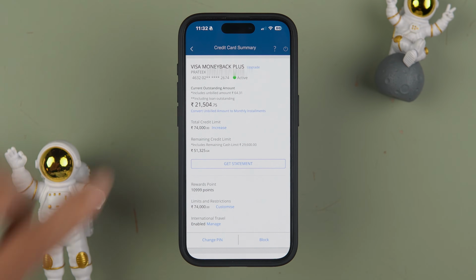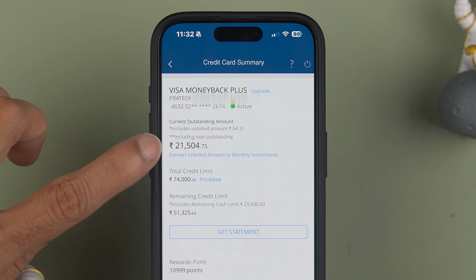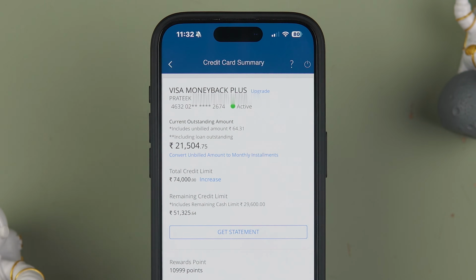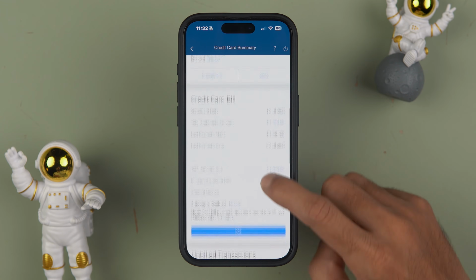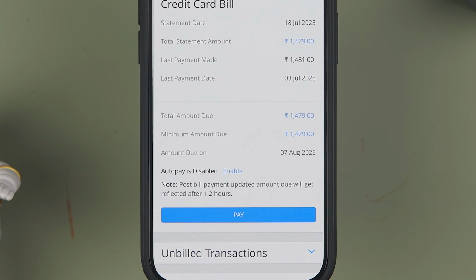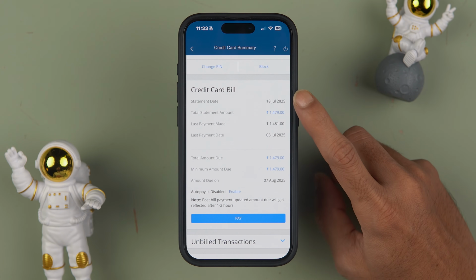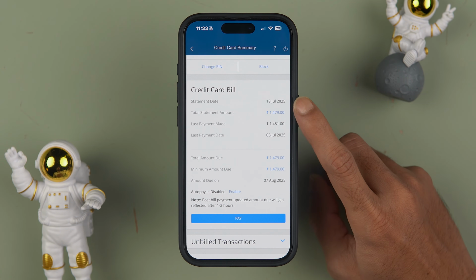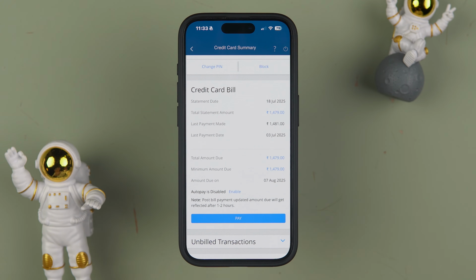And on the next page, it is going to show you the current outstanding amount. Now, this is the outstanding amount, but it includes loan outstanding as well. If you want to know the exact amount for the last statement, then you can simply go down and over here you can check out the total amount due which you have to pay in this particular month. So you can check out basic details. It will show you the statement date. It will also show you the total amount of statement, when was last payment made or what amount was paid last time. You can check out all those basic details over here.